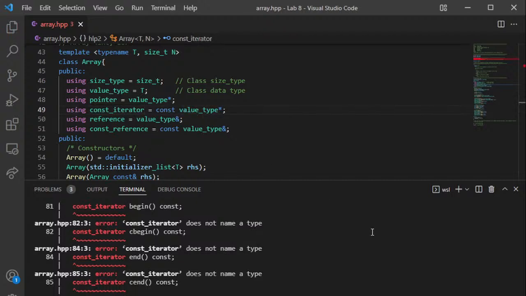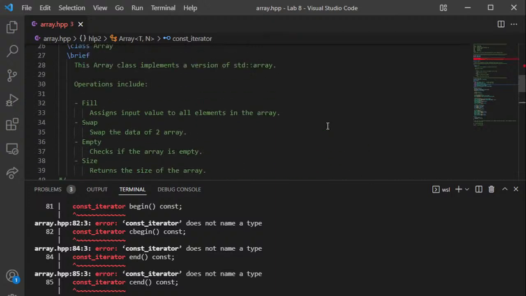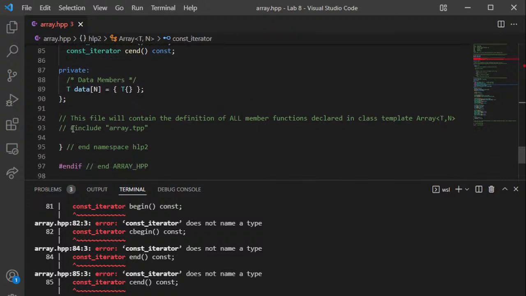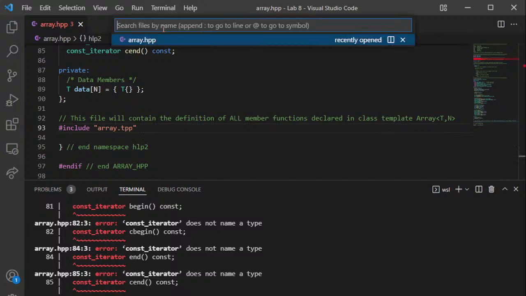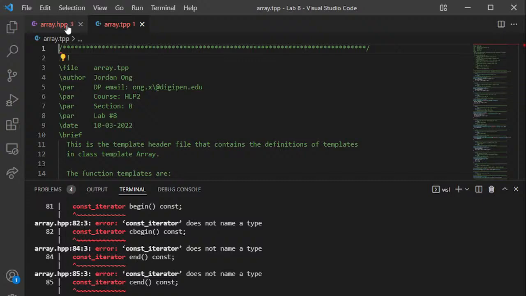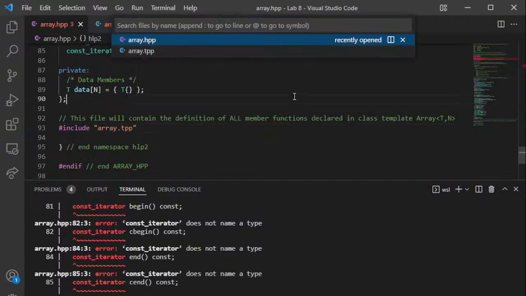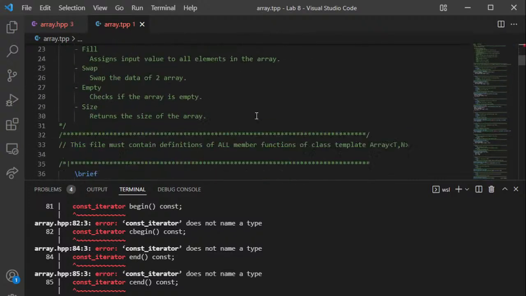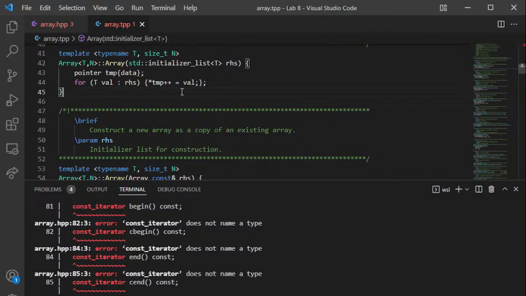Alright, so now we are done with our array HPP. We'll introduce a new type of file called array TPP. As far as the comments say, all the definitions for member functions will be declared in the class template array TPP, and we will go through creating some of it. If you are curious how to open that, it's just Ctrl E, and then you open this. Most of the functions here I have already declared, so it's not fun.